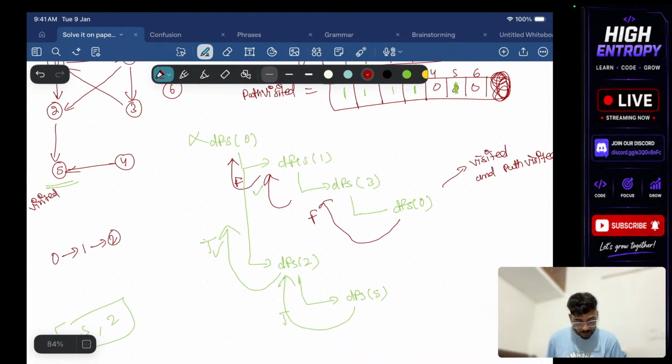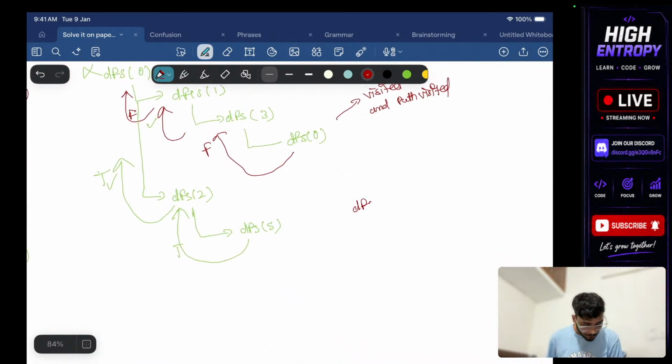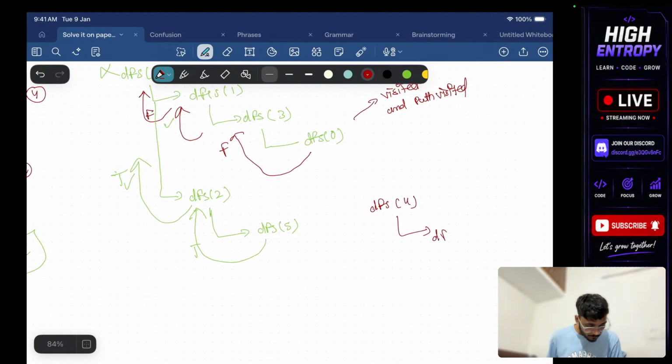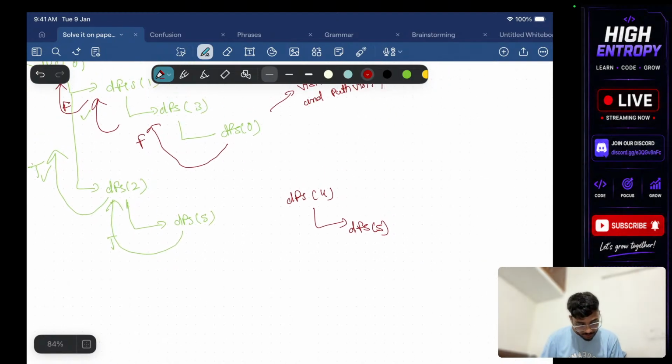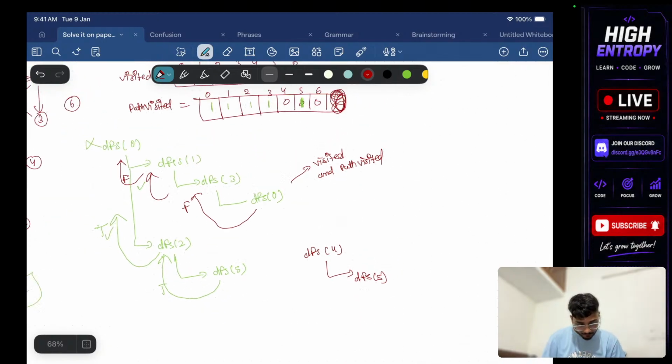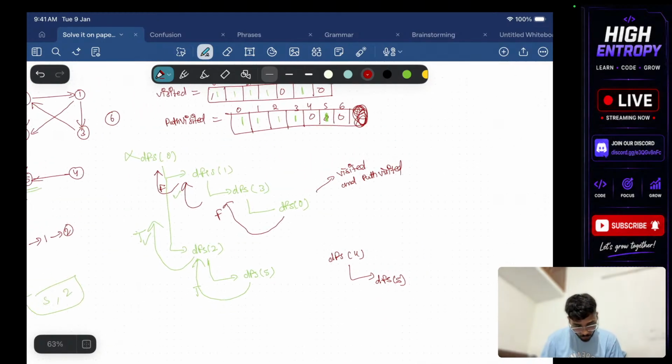So for 4 you will say DFS of 4, and you will end up with DFS of 5. Let's complete it. So DFS of 5, you will say okay, it's already visited. Also when you are returning back, you are marking them visited 0. So that's why for 2 also you will mark 0. So DFS of 5 is already visited, and it's not path visited, so that means it's already completed and it's okay, safe.